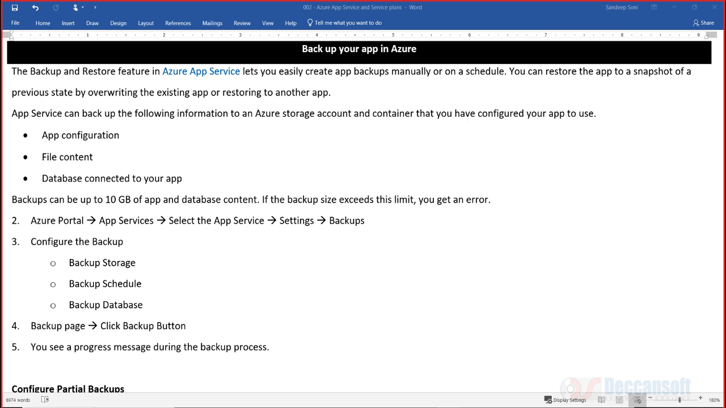Backup of the application in Azure. See, whenever we have any kind of application, backup and restore is kind of a mandatory feature. So Azure App Service also provides you a backup and restore feature wherein you can easily create backups manually, and of course you can also schedule it if needed. And pretty obvious, when the backup is created, you can always go to that backup again and restore it from there whenever you want. So app services can back up the following information.